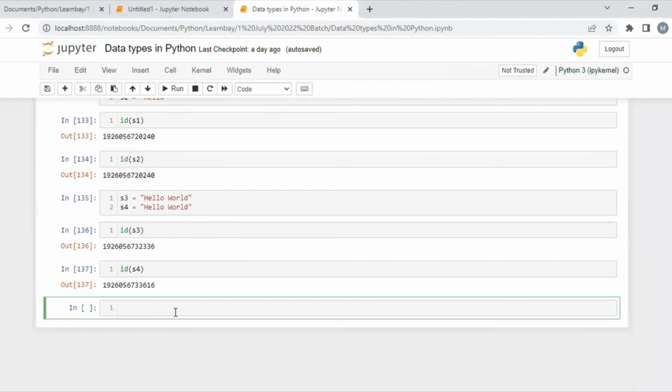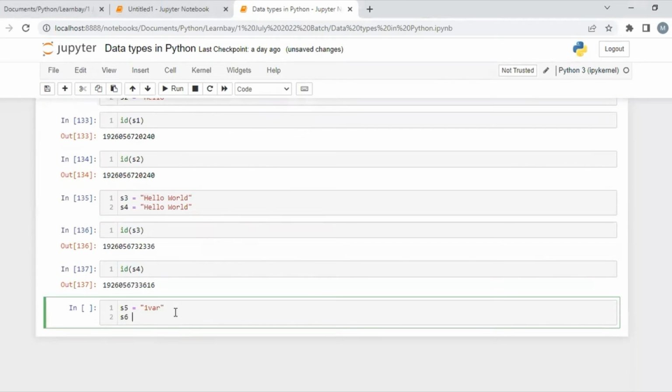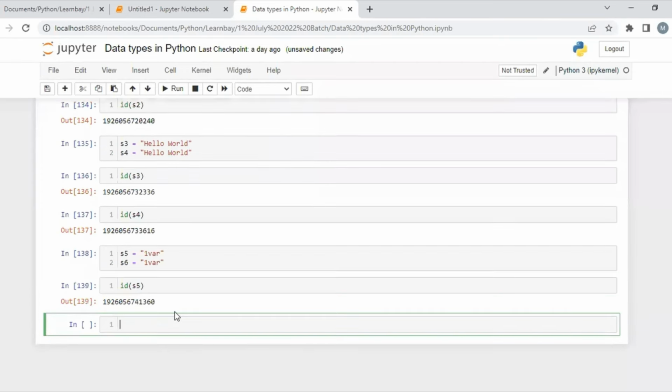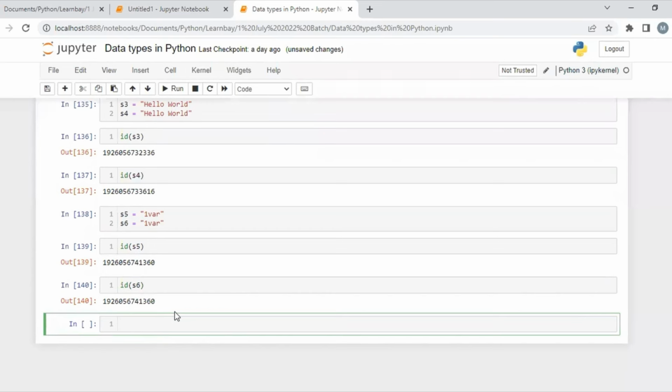But this is not always true. Okay. I'll give you an example. S5 equal to. Can this be a variable? No. Can a variable start with a number? No. So for this also, it should not be interned. Yes or no? But it is. Okay.